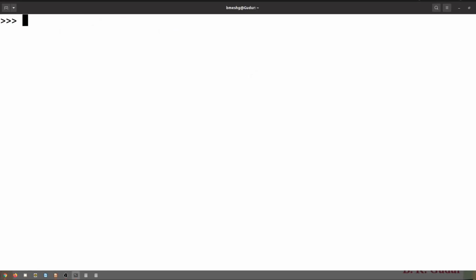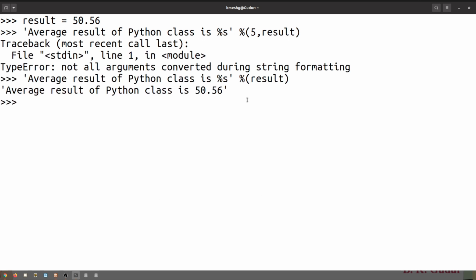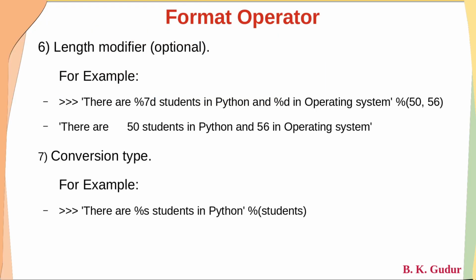Like, for example, dear students, if you take a result of 50.56 and I print this as a percentage, it will be converted to a string and then later it will be printed. So those we call conversion type options.